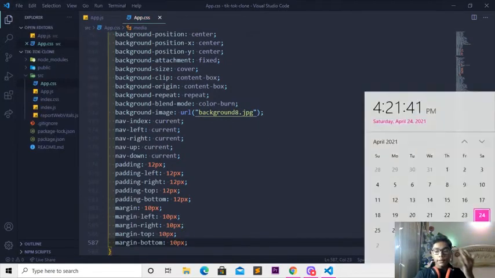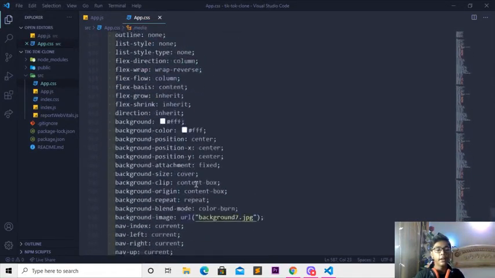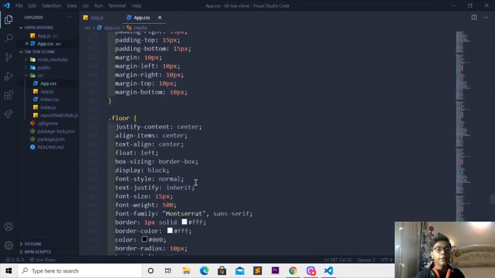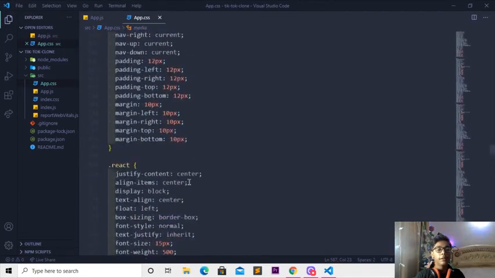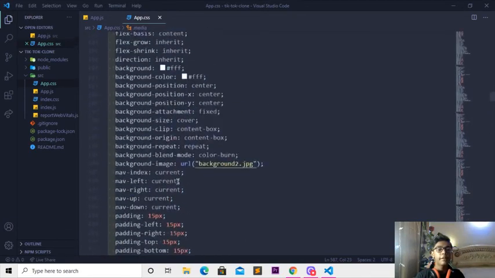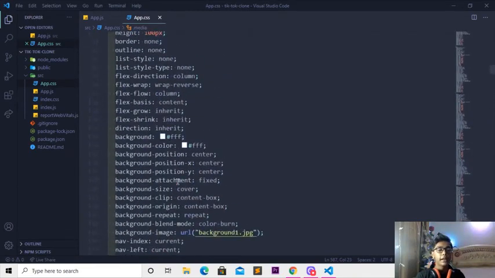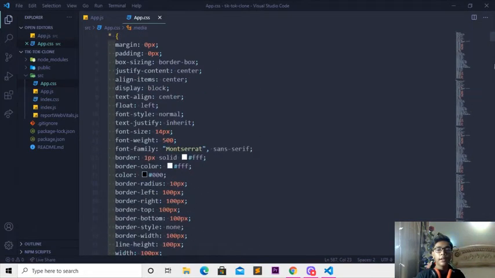And now I'll be doing one thing. If I go to the top, you can see we have defined media. If I just come here, yes. Then if I move to the floor, we have also defined area, and we have defined React. Then if I move to the Redux class, and move again to the navbar, we have also defined the array class. And then we are also defining this body tag here, and this tag also at the starting.